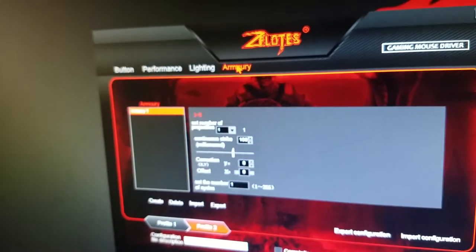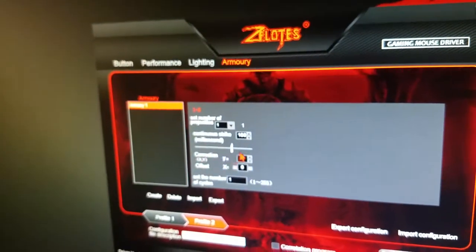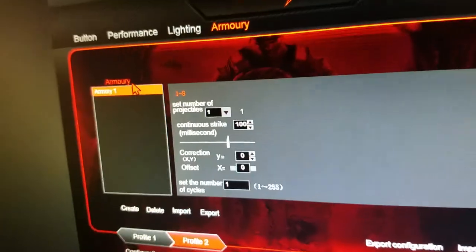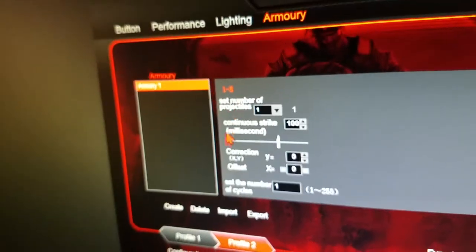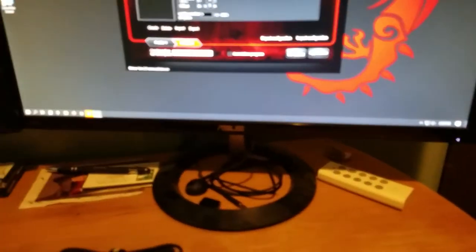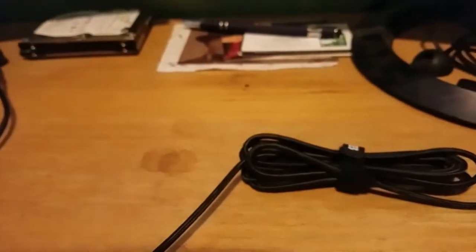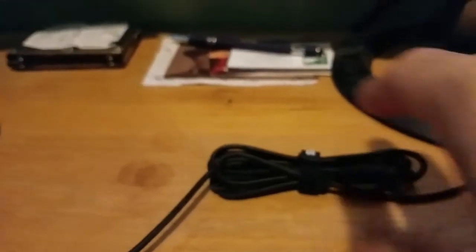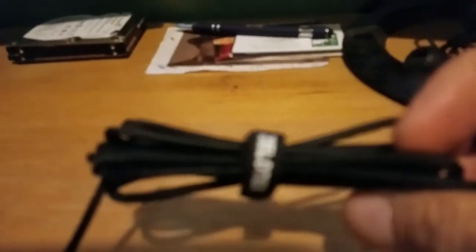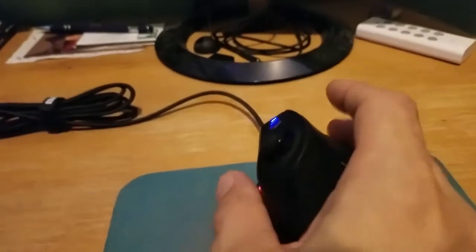The armory, this part here, is for creating macros. I've just kind of messed around with it slightly to see what's up, but I don't really know how it works altogether quite yet. I haven't had quite enough time to mess around with this mouse. I did fail to mention in the last video that they have a braided cable, and it comes with a nice Velcro strap. I mean, the hardware itself is quite nice.